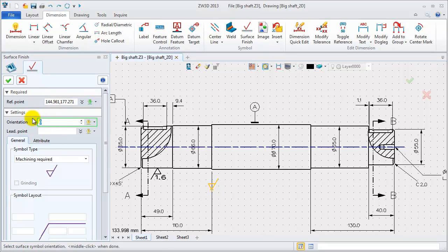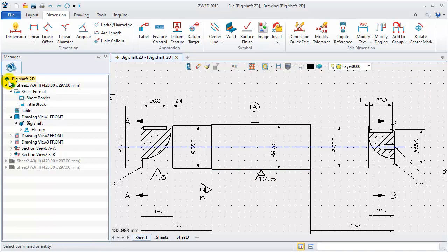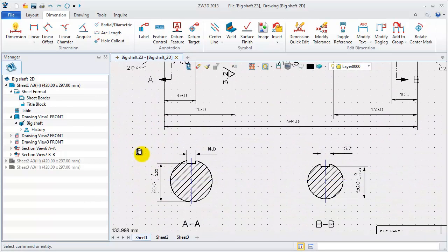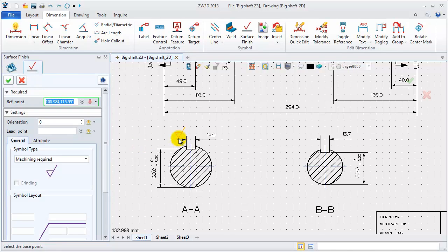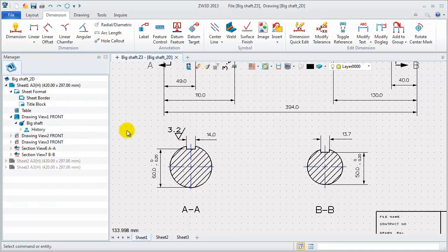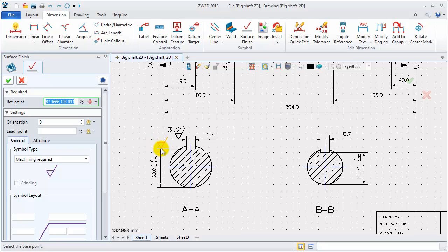The second one is located on the shoulder surface, and the value is 3.2. The third one is on the middle part. Repeat the operations, and the value is 12.5. Add them on cross-section views. For the side surface, this value is 3.2. For the bottom surface of the key groove it is 6.5. For the other one, the requirements are the same, so just repeat the operations and type in the value.